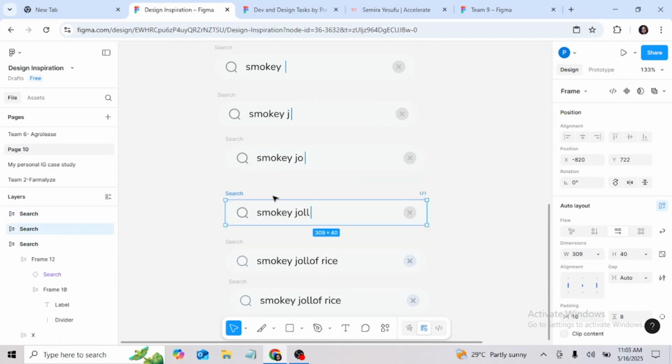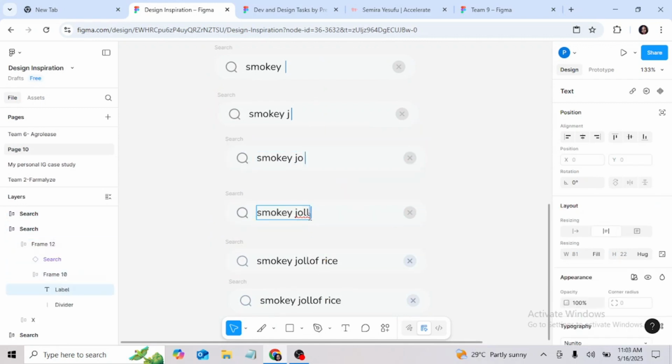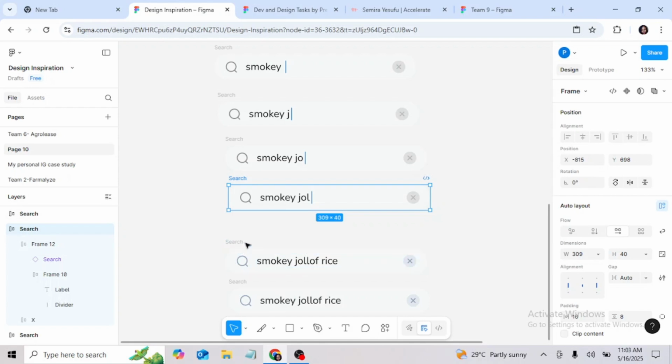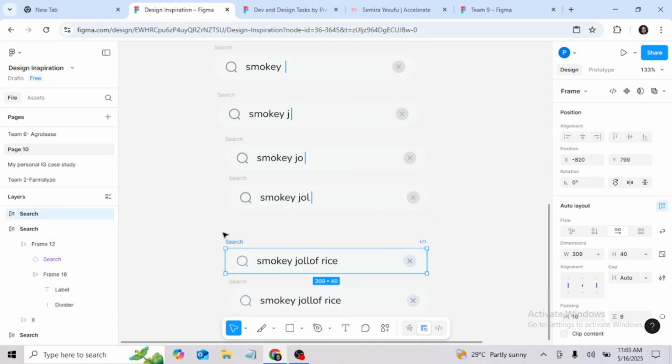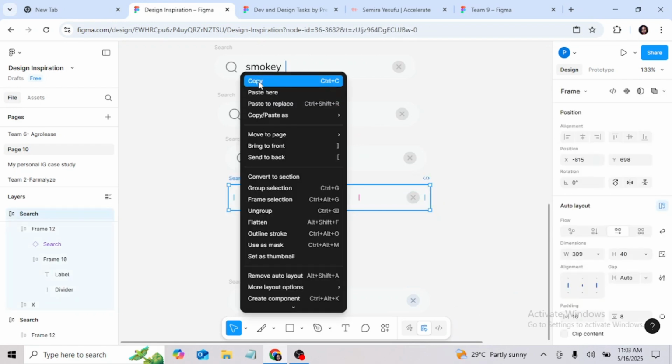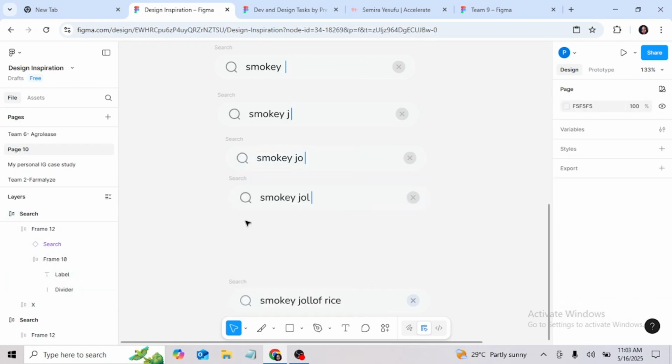So I had already created a search bar with my write-up in it. What I had to do was to duplicate the search bar into several places. The next thing I had to do was to make sure that each search bar contained a single letter.